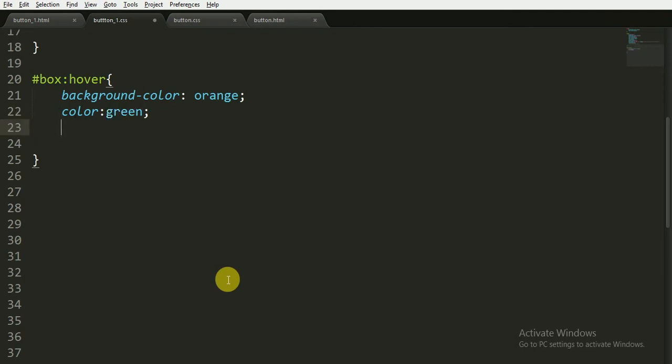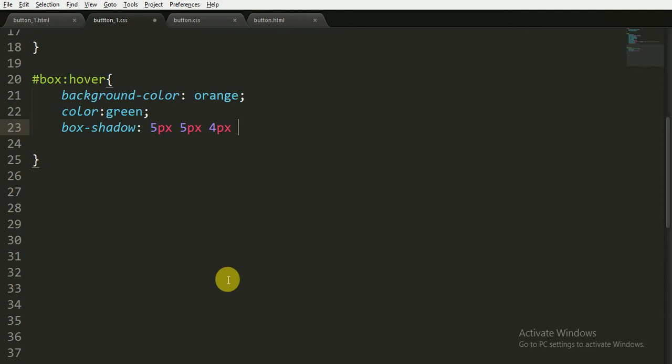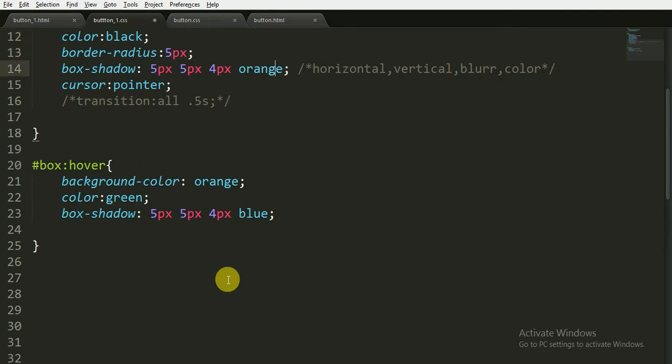And we want the box shadow to be 5 pixels from horizontal, vertical, from blur, and the color of the box shadow is blue. Here we are changing the color of the box shadow from orange to blue.